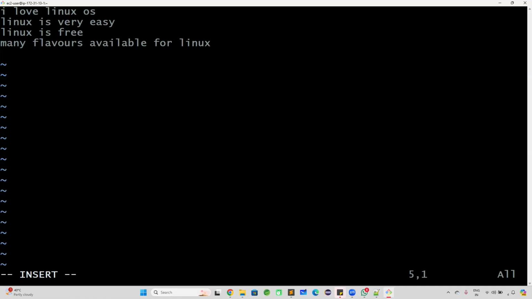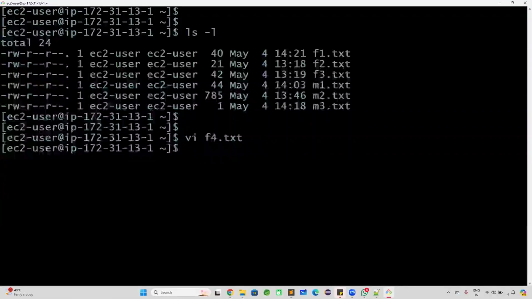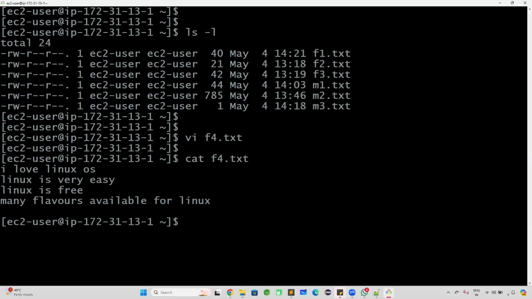Got it. Now I want to save the file and close it. In order to do that, first press escape. I came out from the insert mode, then :wq. You check at the bottom of the file, I have typed :wq. Then close it. That file got closed. Now see the content. cat f4.txt. Now you see whatever data I have written is available.